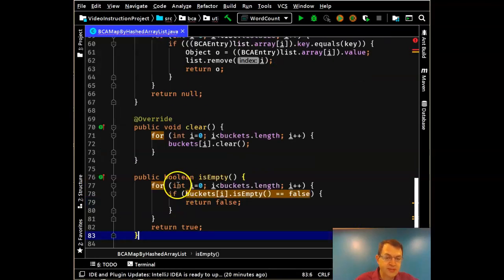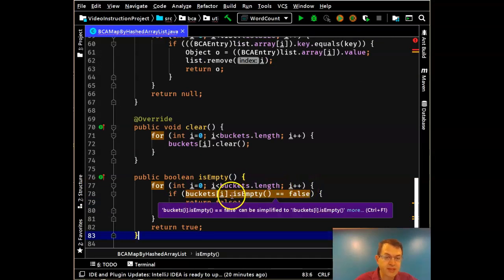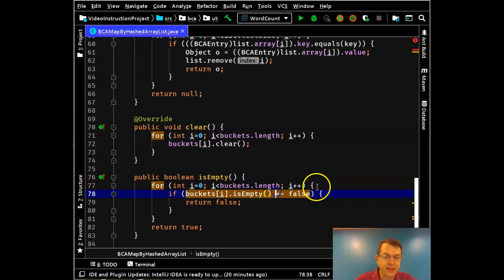So isEmpty, go through the entire array. For every single array list, check if it's empty. It's complaining that I wrote it like this. Okay, so let's do it the way IntelliJ would prefer. It doesn't like the equals false. So if I say not isEmpty, return false. So basically, if anyone is not empty, then the whole thing is not empty. If I get through the whole list without finding it empty, I can return true.